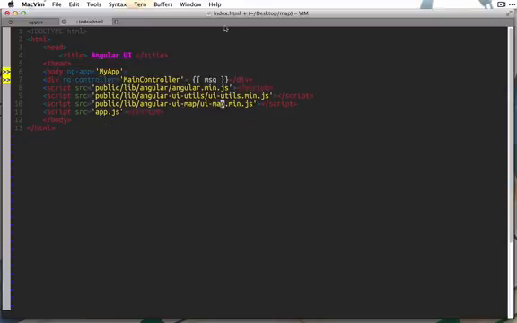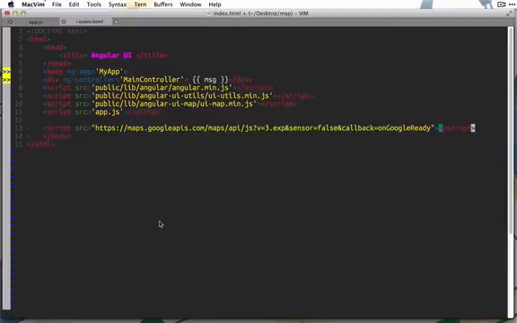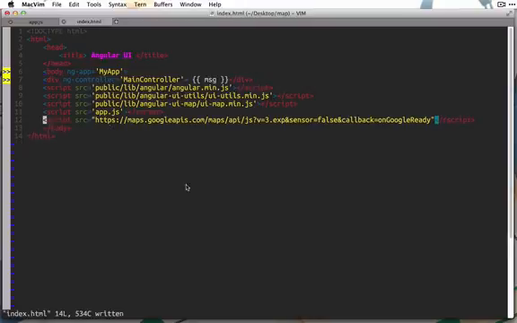Now, because we're using Google Maps here, we also need to request the Google Maps library. And right at the bottom here, I'm going to go ahead and paste in another script tag. Now, for this, we're just using the Google CDN. This is the URL to the Google Maps library.